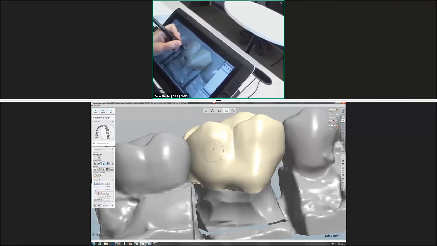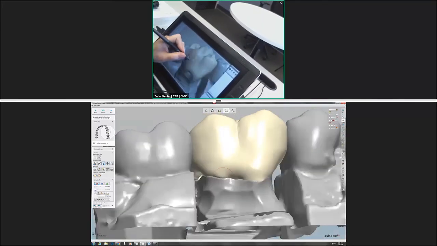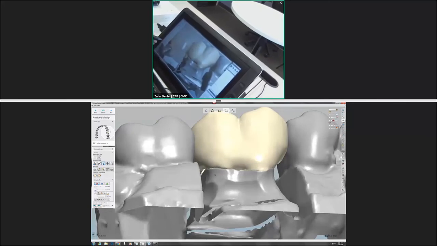Well, creative in just the way you design. So it's just being able to add that pressure sensitivity.